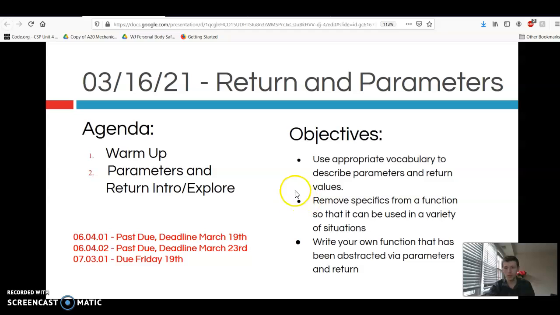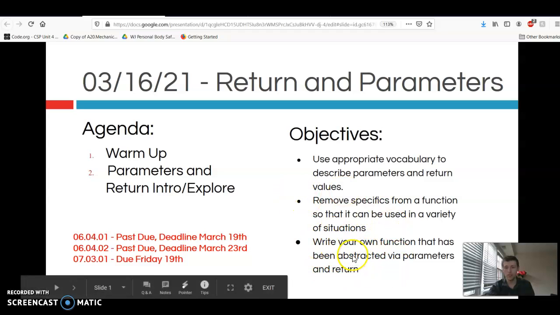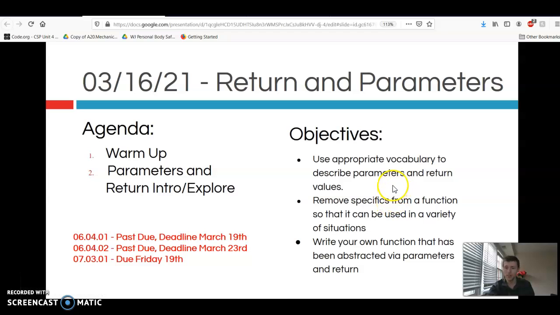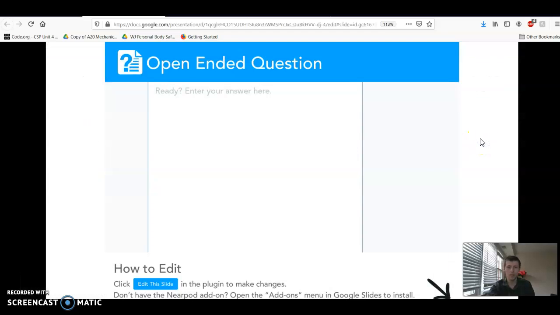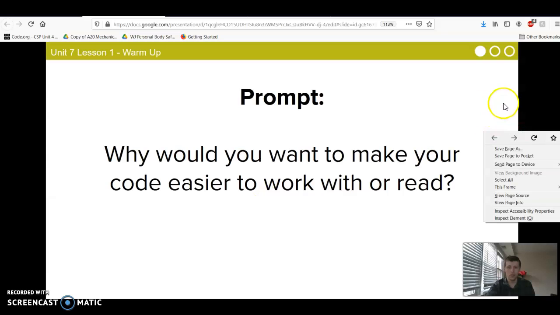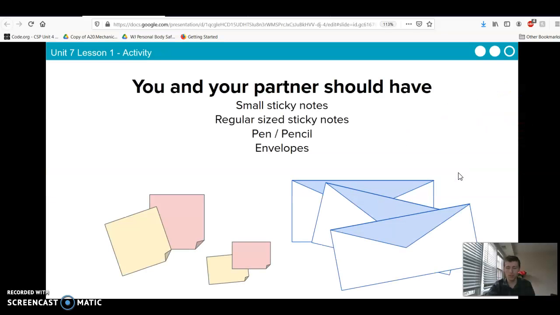Now, what is the point of today? To write our own functions that have been abstracted via parameters and return. What does that mean? Let's find out. So I'm going to skip that warm-up. It's on distributed computing. And let's go ahead and focus on return and parameters.